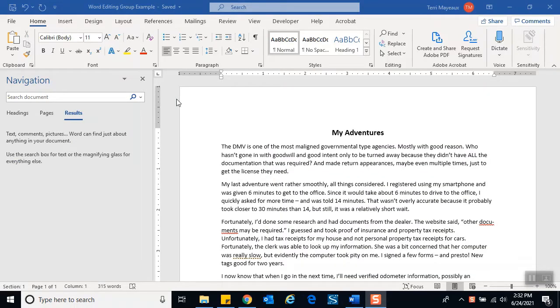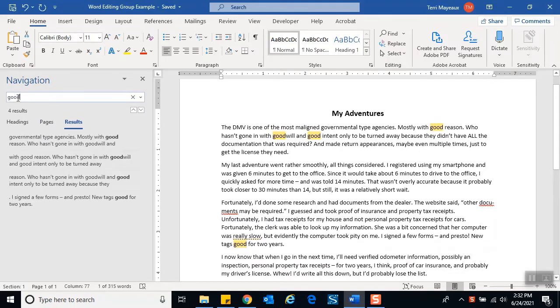I've scrolled back up to the top of our document, and for our next search we are going to look at some more options, and this one is called Find Whole Words Only. So first of all, we're just going to go to our search box here in the navigation pane, and I'm going to type good, and it finds 4 results, but notice that it finds good, but it also finds goodwill. So what happens if I only want to find good and not goodwill?